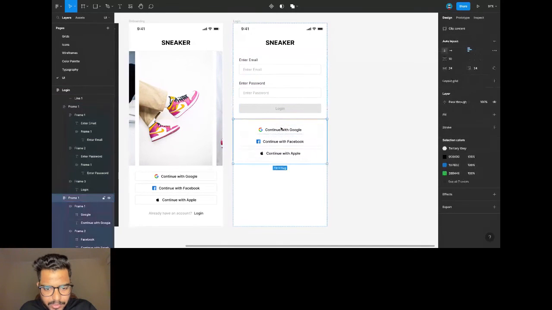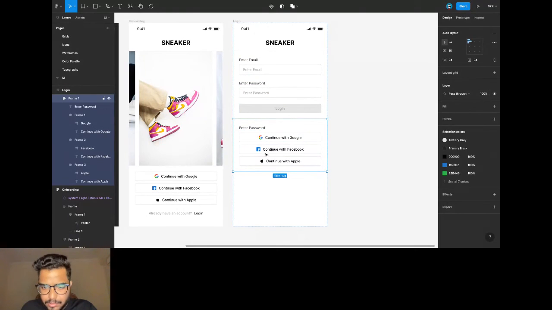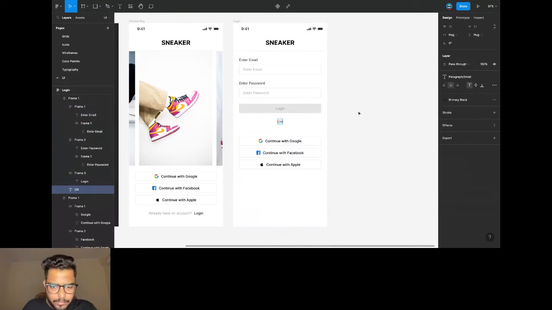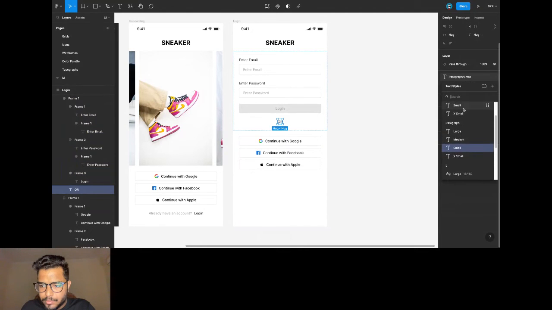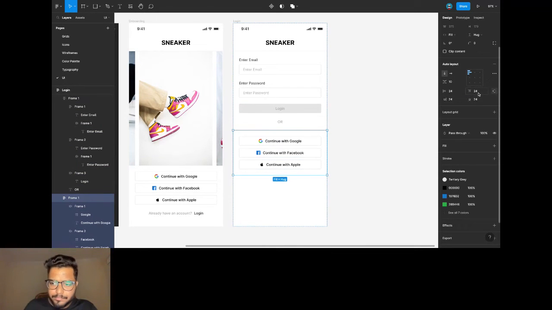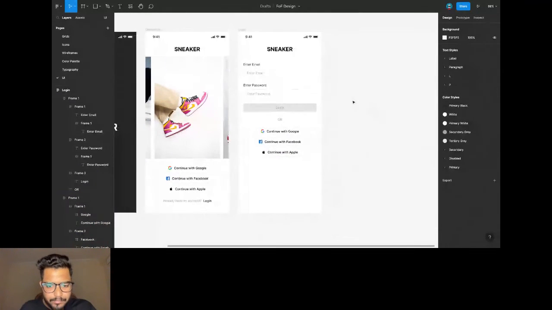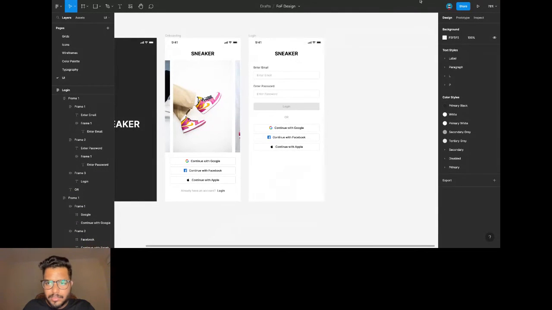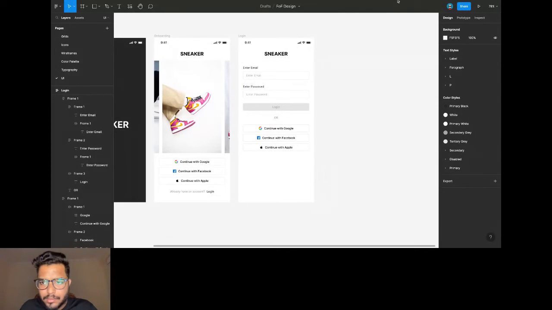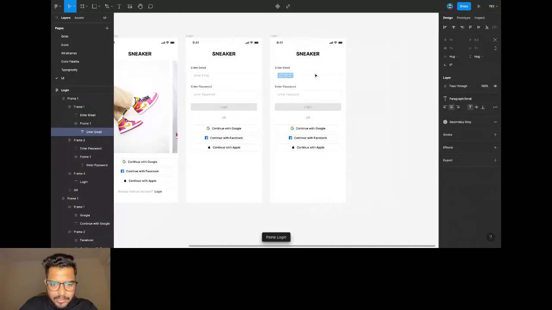And also we can have text over here. So let's keep it. Okay, so this is our login page. Let me know like if I'm going too fast or something. Okay, then create a page with our details.